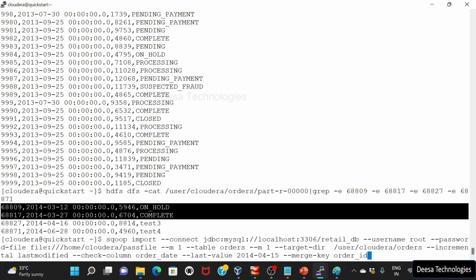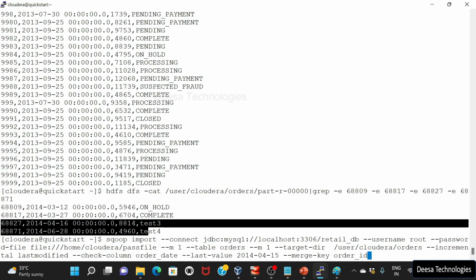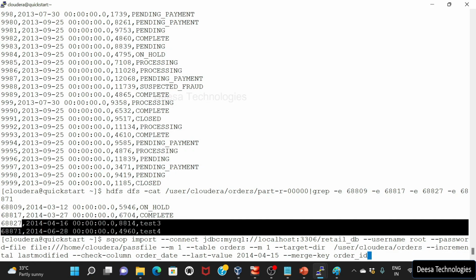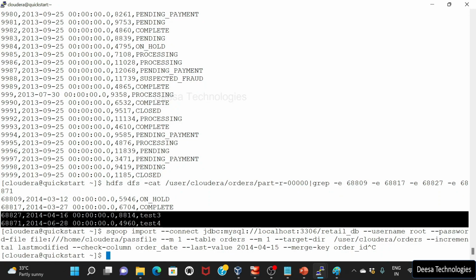But if you see here, this is date 16, beyond 15, then this is 28, beyond 15. So these things have changed. This is how the last value works. Once you have this last value, it will compare only the data which falls beyond this last value, and then it will use a merge key for comparison. It will compare, hey, for this order ID, did any of the columns change? If it changed, let's change it at the HDFS side. Let me just do a head here.